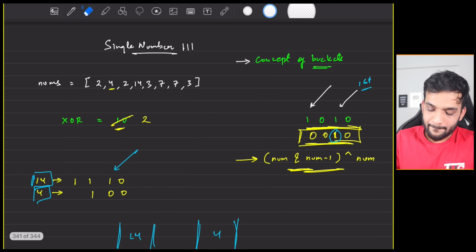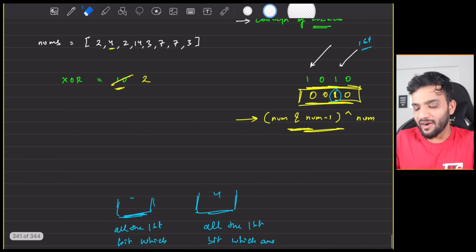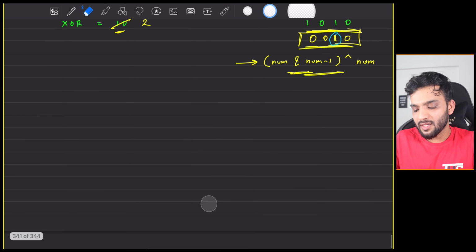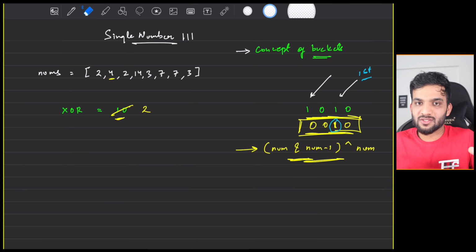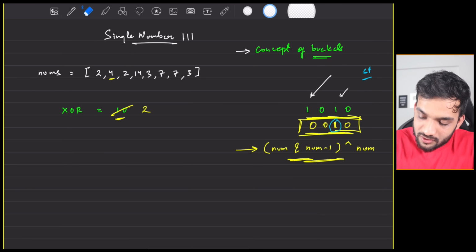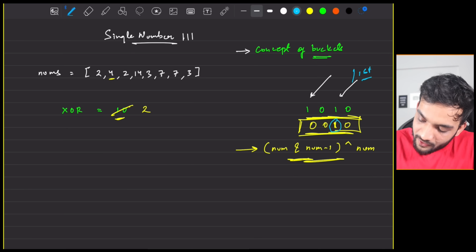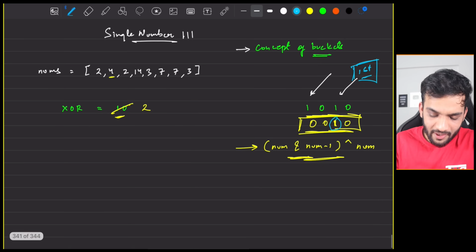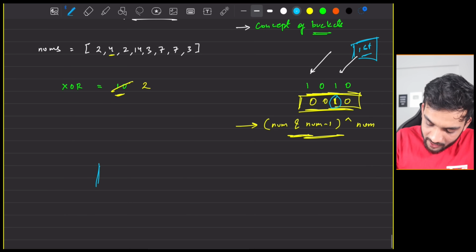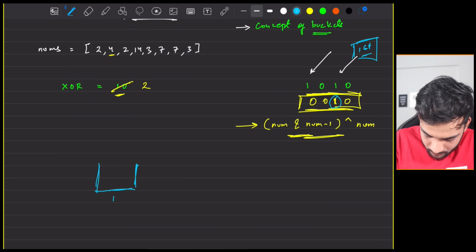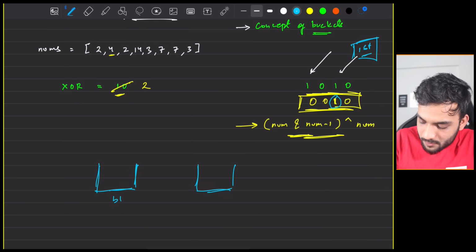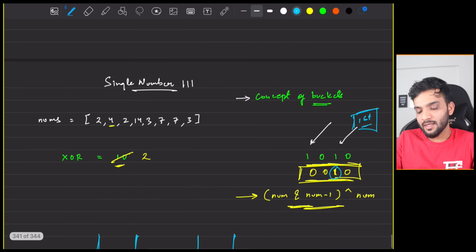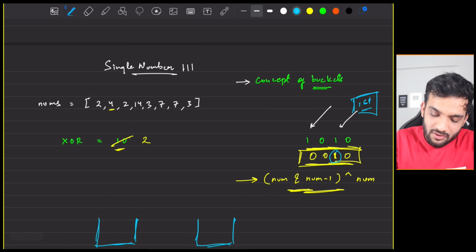Okay. I'll not get into the buckets, but I hope you've understood how I separate them into two buckets on the first bit. Fine. So let's take bucket 1 and let's take bucket 2. And now let's start traversing.